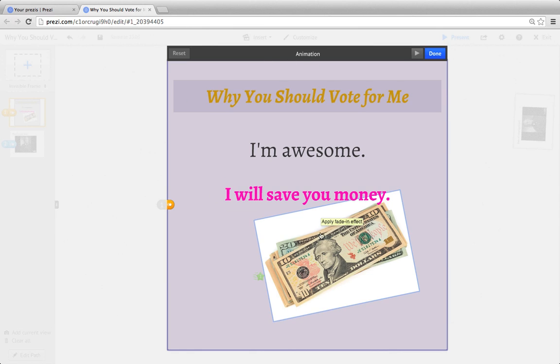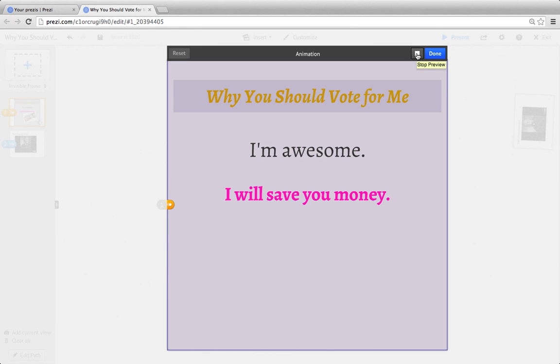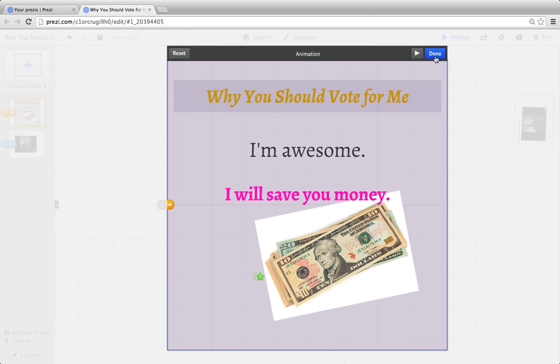The animation option allows you to click on any of your content to apply a fade-in effect. I'm going to click on my picture of money. There's a play button at the top for me to preview what this will look like. So it looks like this, and I click the Done button.